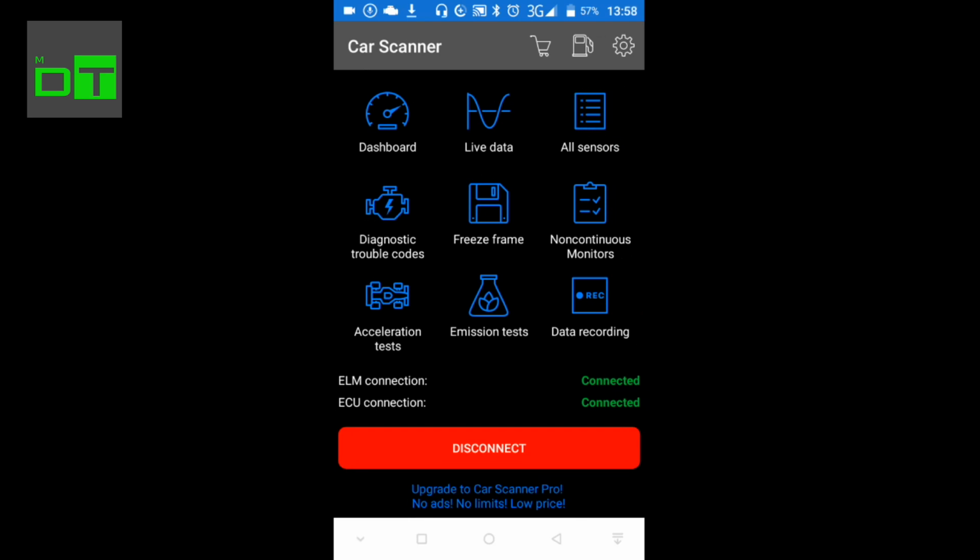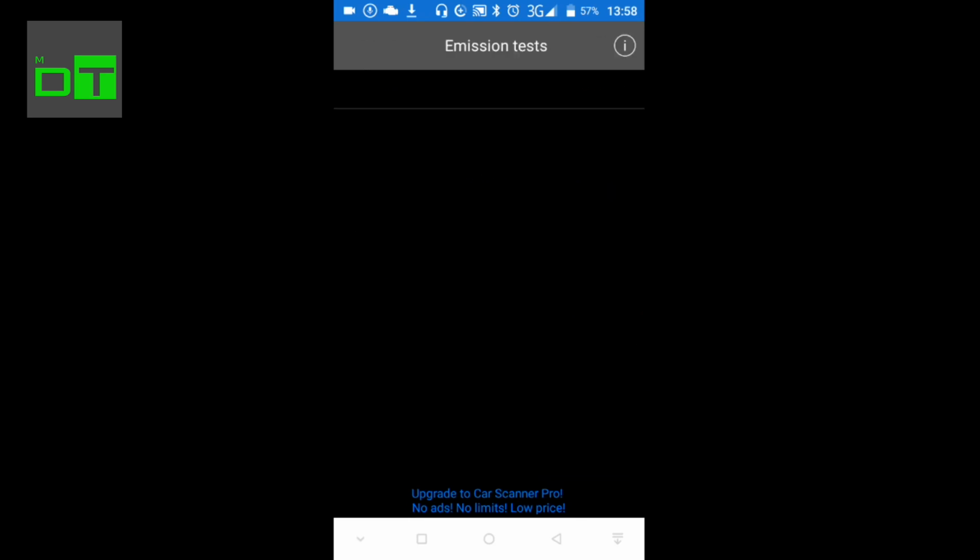I'll put a link to a video that I've done on the OBD reader, the actual Bluetooth thing that plugs into the OBD port, so you can see what that is. But this is about this specific car scanner OBD fault code reading app. So like I said, this is the menu it comes to. So let's go to emissions tests.